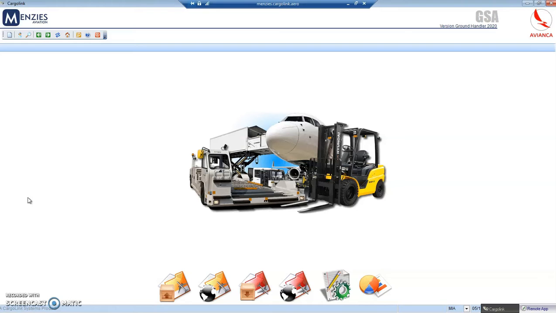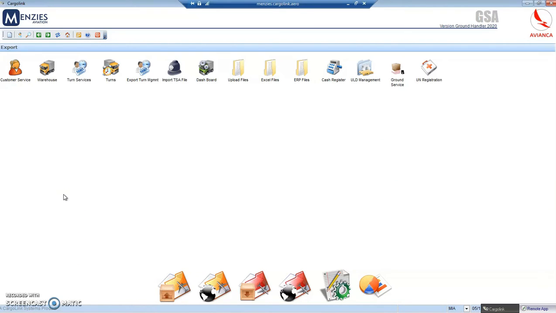In this video we'll talk about how to make a warehouse receipt related to a turn in Menzies. Go to Export, select the warehouse, and click on New button on the upper toolbar.